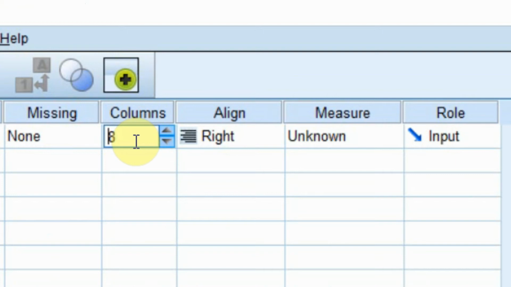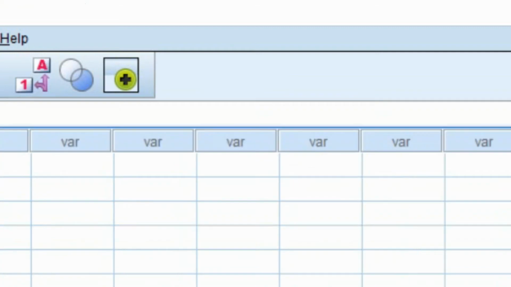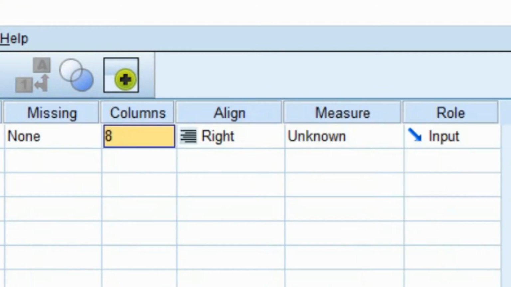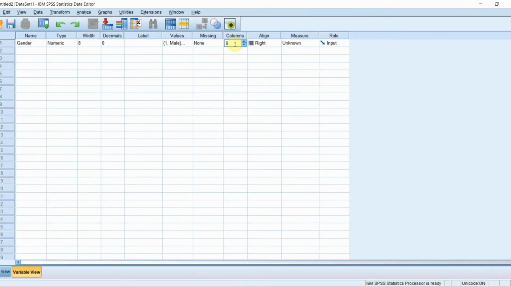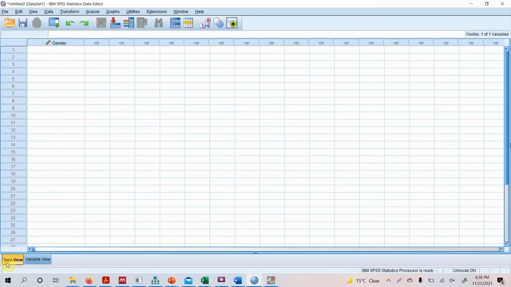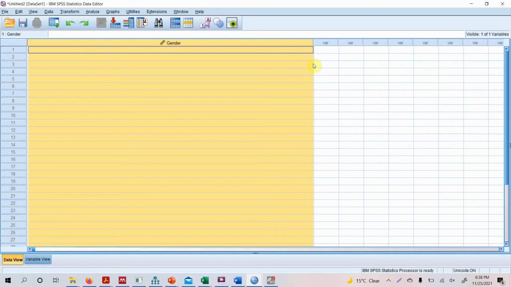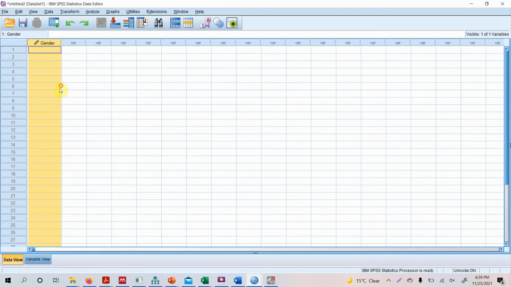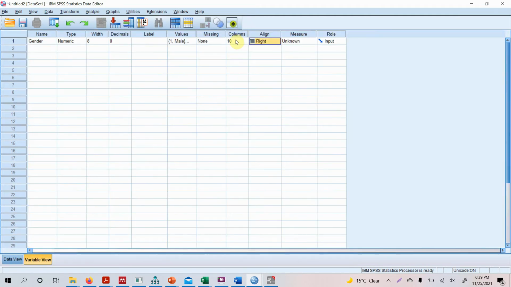Columns represents the width of the column. For example, sometimes we have variables that have data in the form of string or large numbers, so we need a bigger column size. For example, if I change this here to 18, now look at the column size here. In order to change the column size, there are two ways. You can extend the column size like this, or otherwise you can change the column size here.